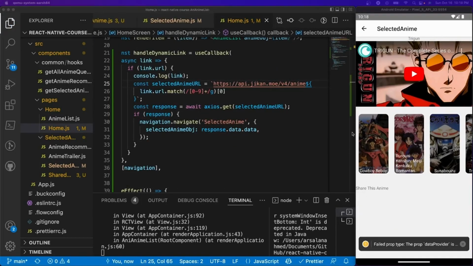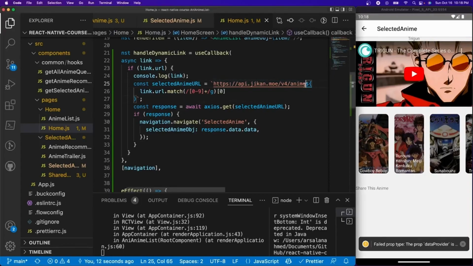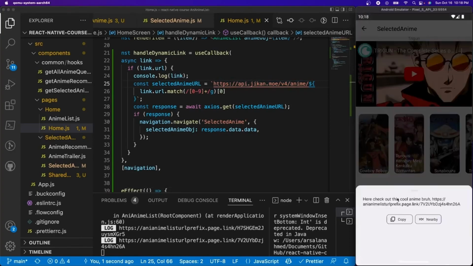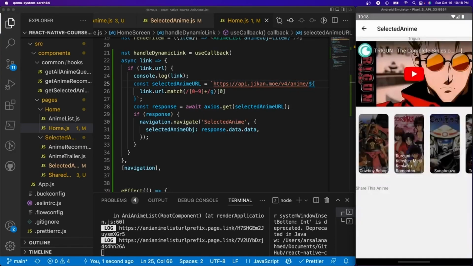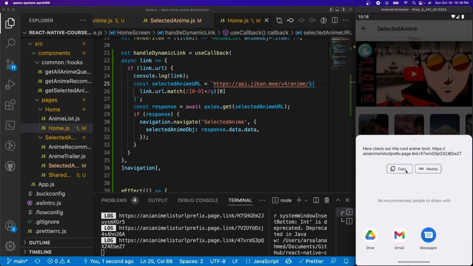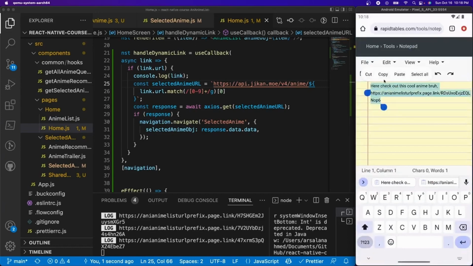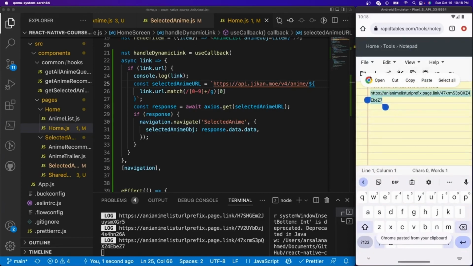Now before we do that, I just realized that there's a little typo. We want to do a slash right after anime right here, and I sort of got this a little mixed up. Apparently what we're actually handling right here is if the application is still on, not completely turned off. We'll handle the completely turned off section in a bit. But now if I were to share this anime, copy this URL, paste this bad boy into a notepad, and let's go ahead and open this bad boy up.